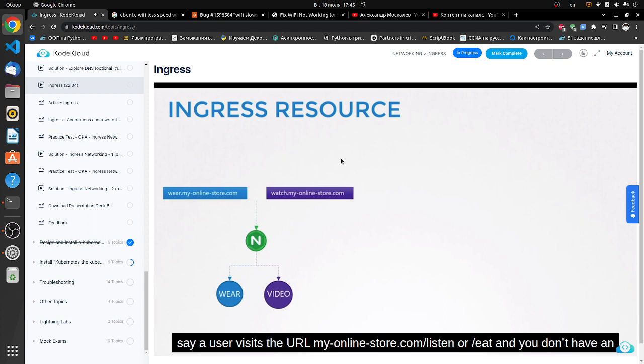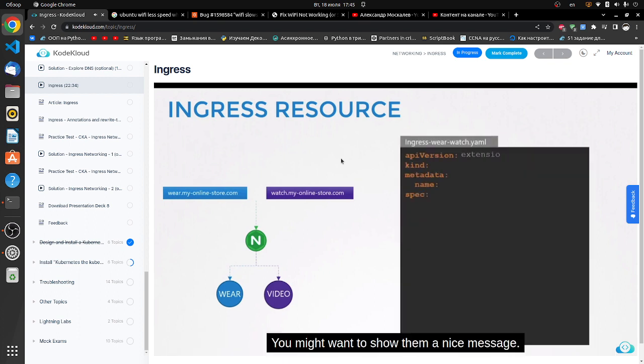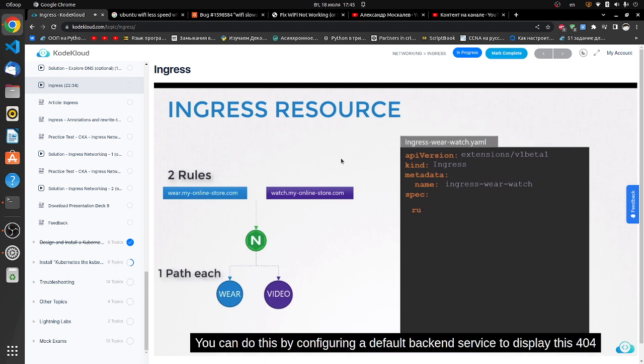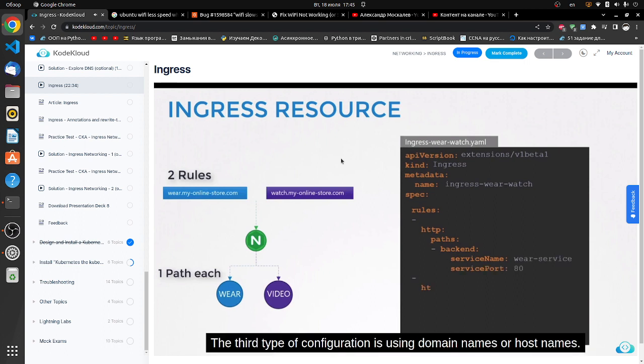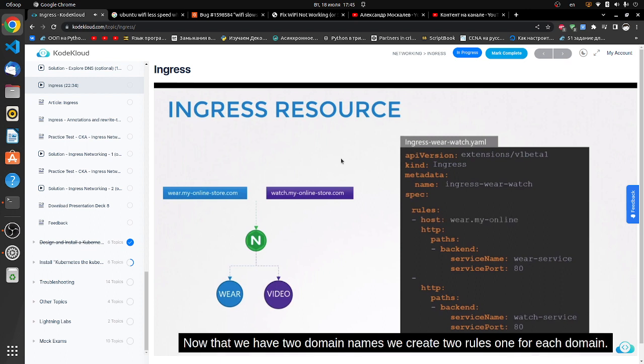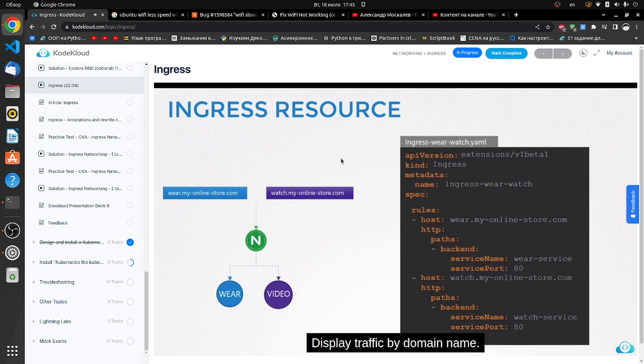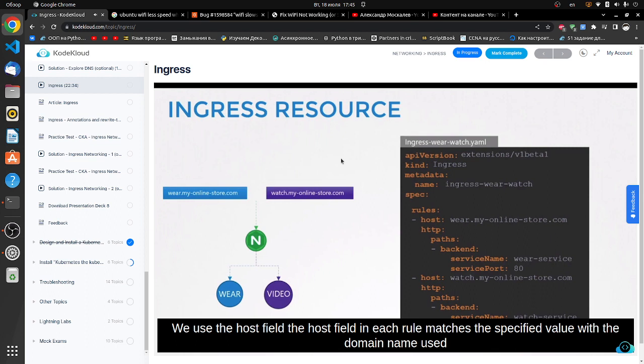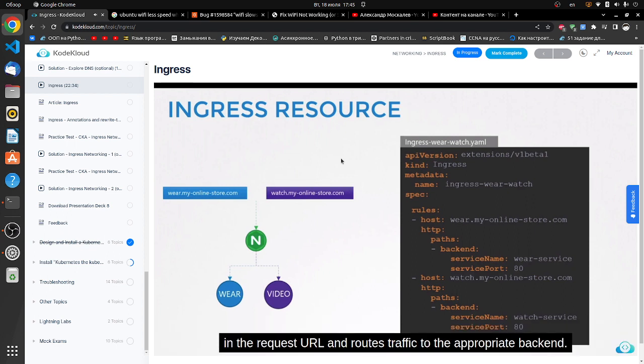The third type of configuration is using domain names or host names. We start by creating a similar definition file for ingress. Now that we have two domain names, we create two rules, one for each domain. To split traffic by domain name, we use the host field. The host field in each rule matches the specified value with the domain name used in the request URL and routes traffic to the appropriate backend. In this case, note that we only have a single backend path for each rule, which is fine. All traffic from these domain names will be routed to the appropriate backend irrespective of the URL path used. You can still have multiple path specifications in each of these to handle different URL paths.